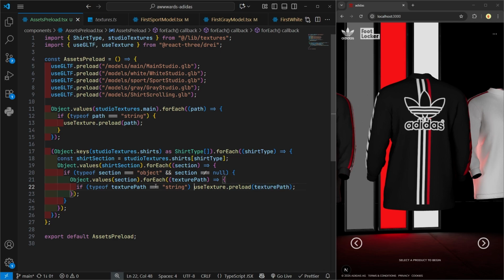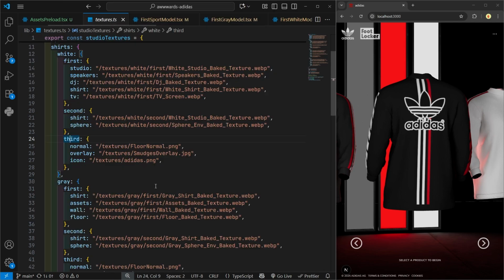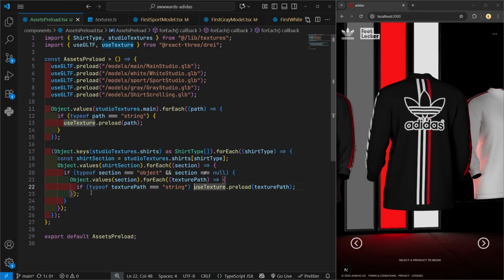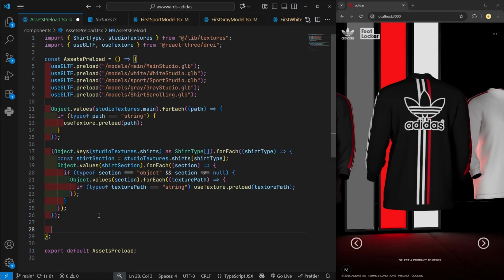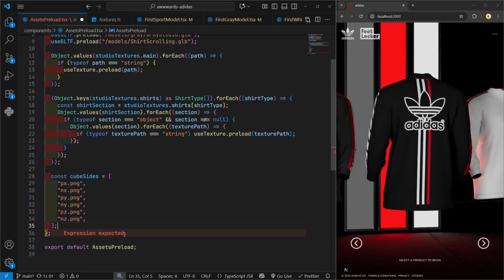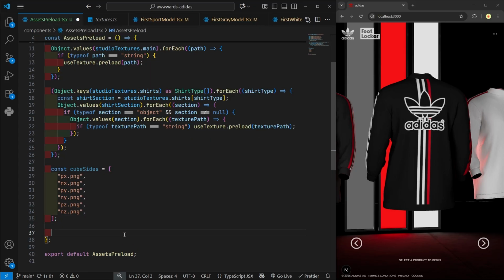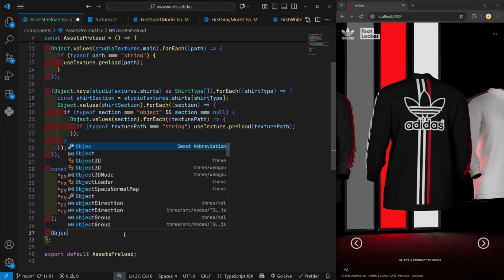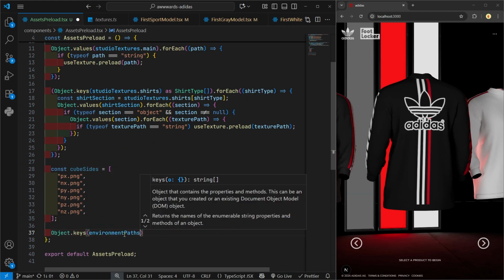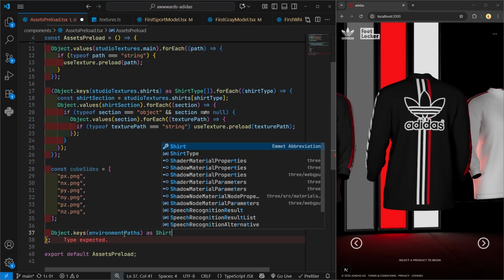Now the final thing that is actually left is our cube map. We need to iterate through this environment map in order to take those studio textures. So let's do that. Right below this Object.keys, I'm going to create a const cube size equals these files. And then we are ready to iterate through the environment path. So let's say Object.keys environment path, all right, as shirt type again.